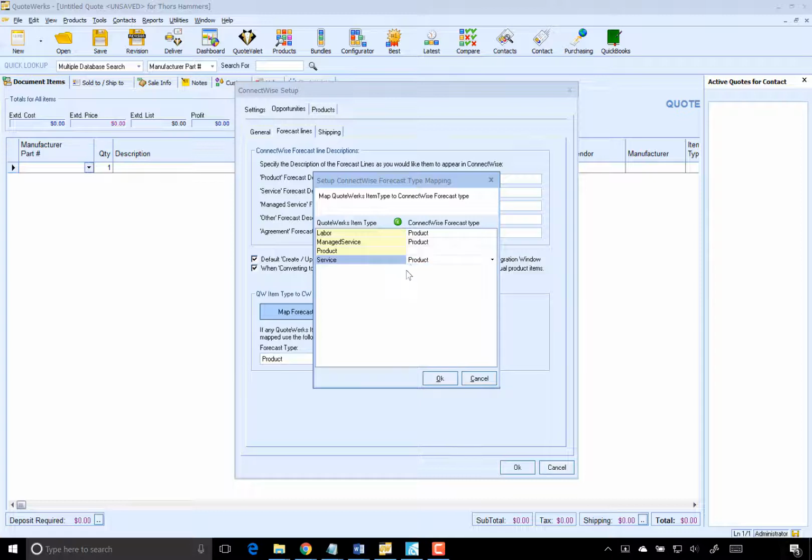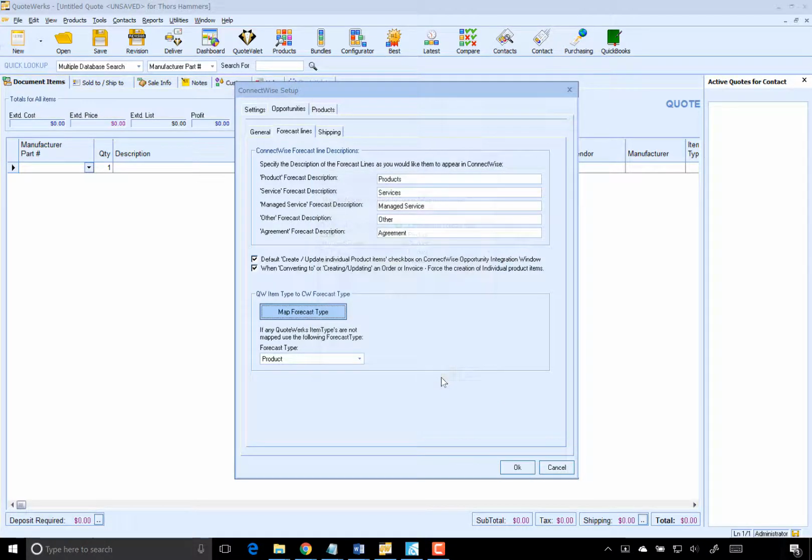We have a separate video that walks you through these options. In our example, I will be mapping all items to a product forecast. In most cases, you will want to map all items on the QuoteWerks document to a product forecast in ConnectWise. For any item types that we do not map, we'll want to set a default forecast type. In my case, I'm using product.